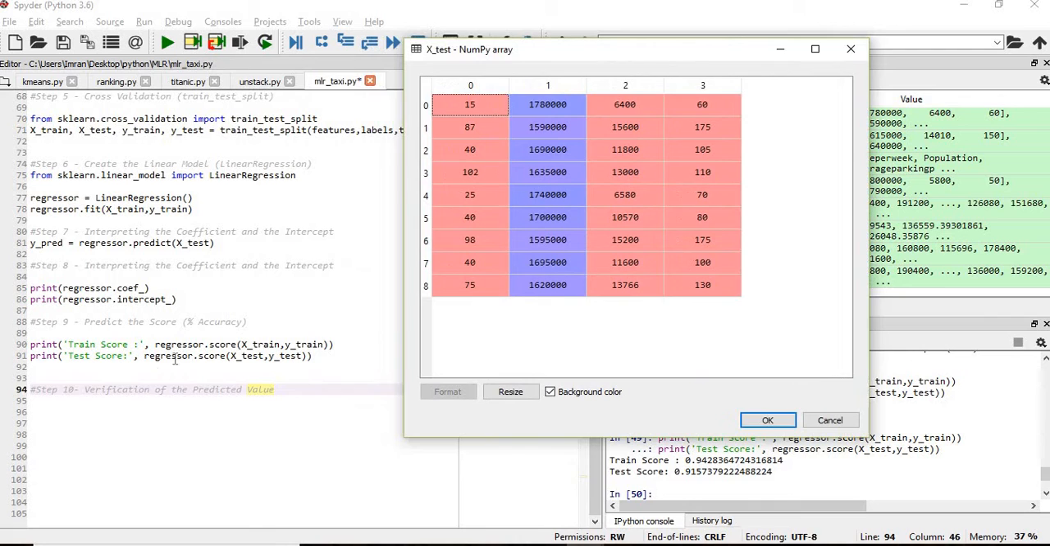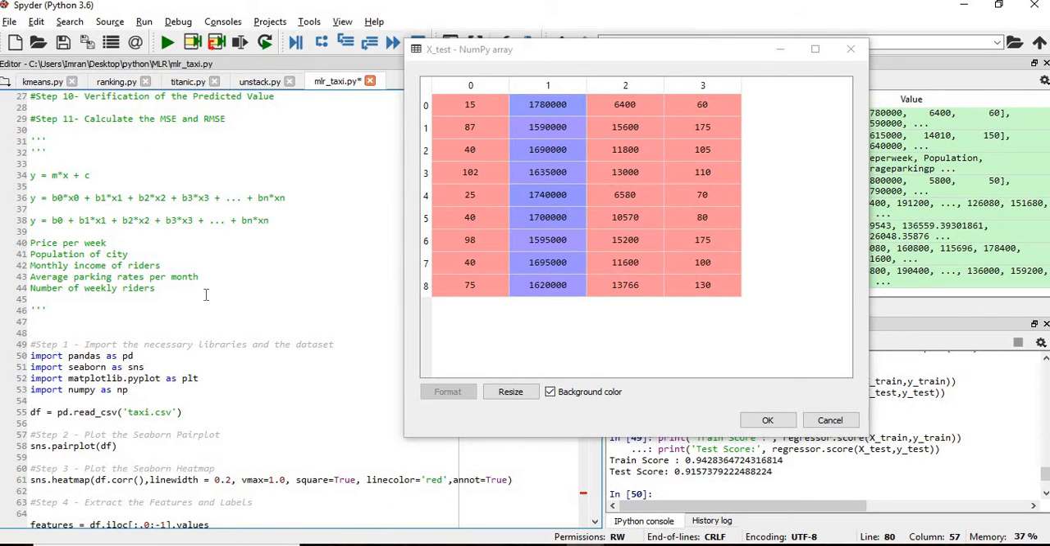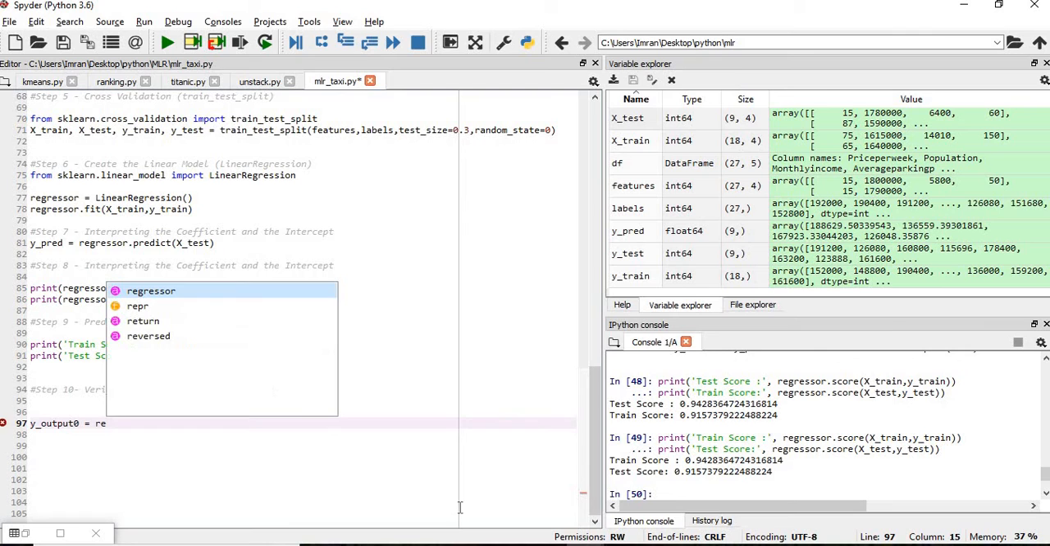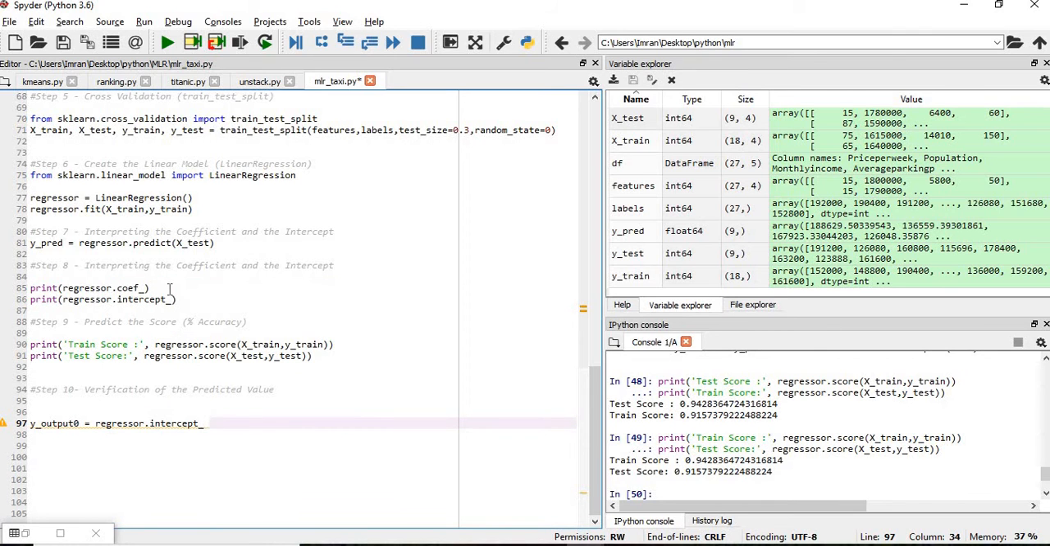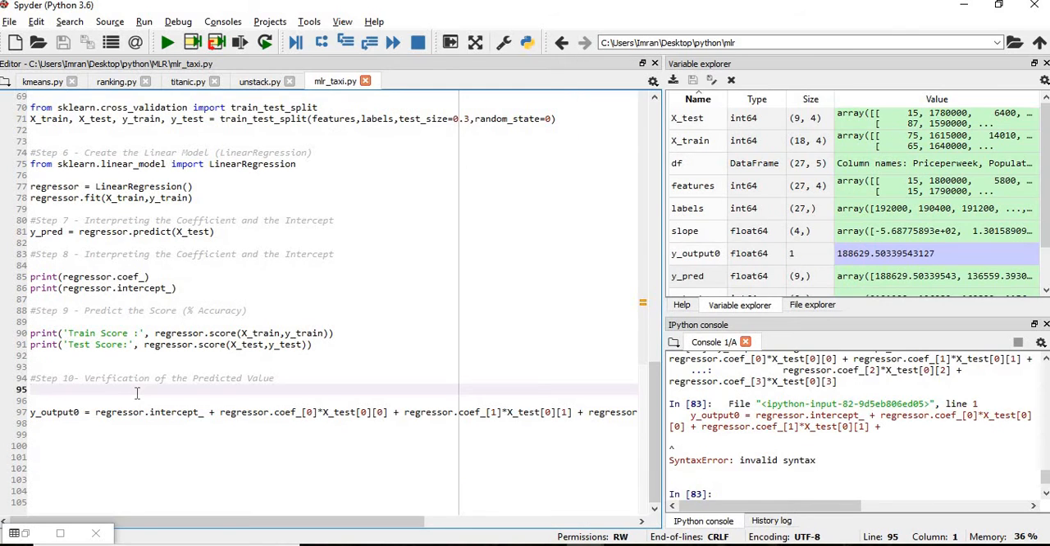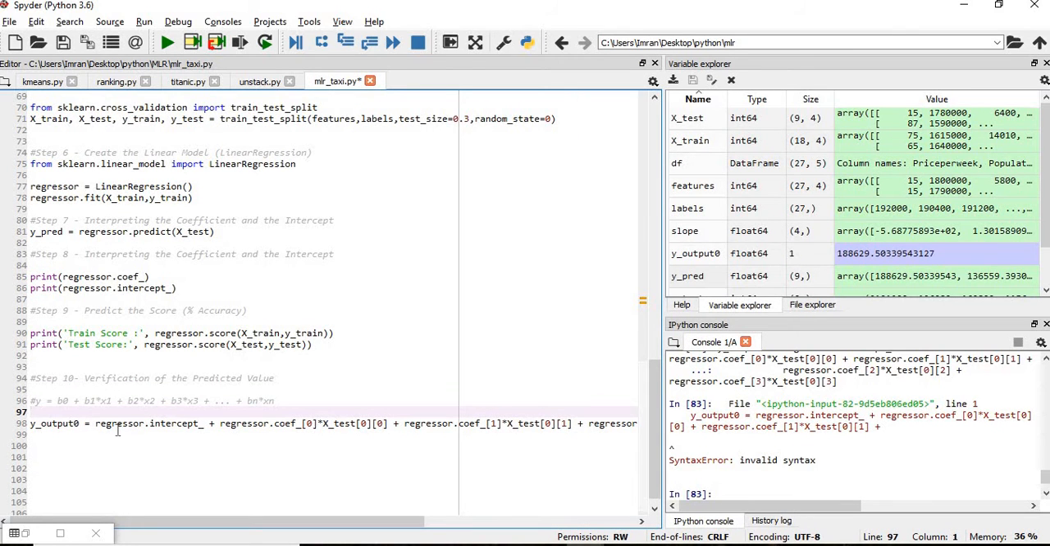So what we will do for this 0th row, if you go above, we'll follow this equation only, b0 plus b1x1 and so on. So what is my intercept? This is nothing but regressor dot intercept plus. Now if you see here, the slope is nothing but b0 for first column, so regressor dot coefficient. y is equal to b0 plus, so b0 is nothing but regressor dot intercept.